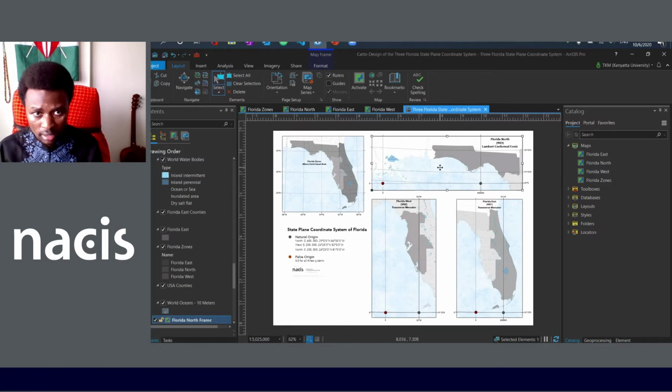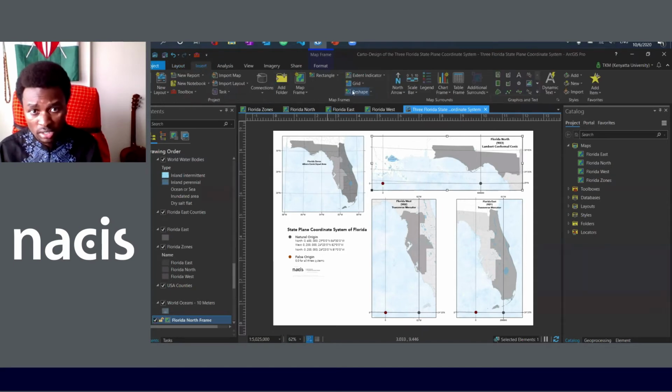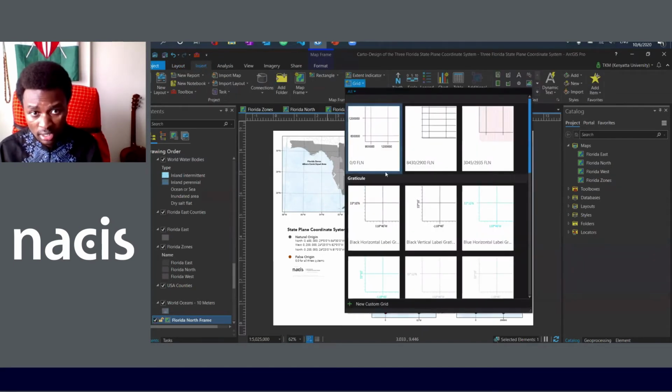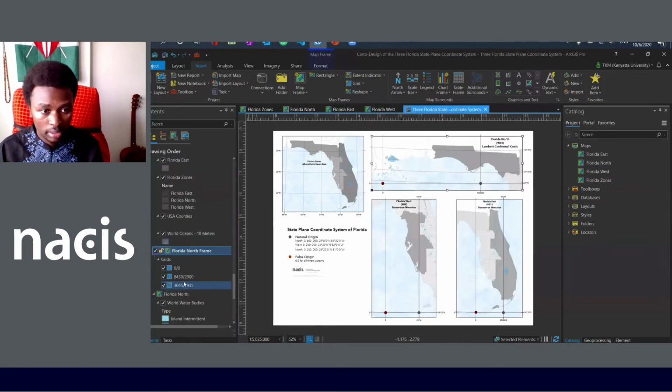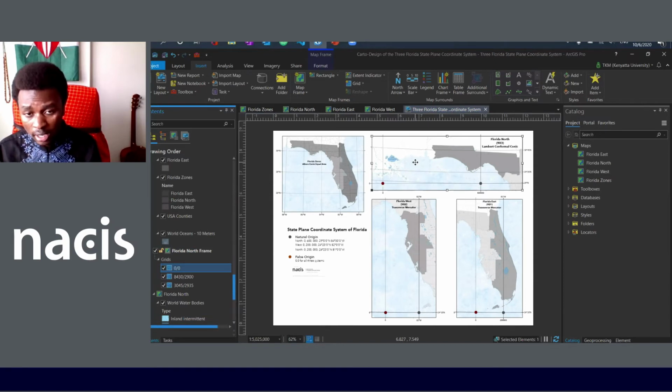So the other things that we need to show are the grids. The way I added the grids, I came to the Insert option, and there is the Grids, and I'll show you that. I've chosen Florida North, and these are the grids. Once you add the grids, when a map frame is selected, the grids that you add are added to that map frame. So I'm on Florida North, and I have three types of grids.